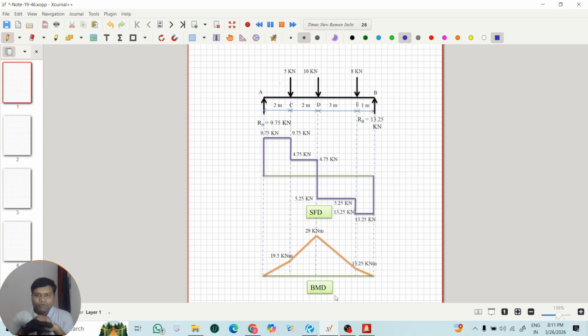And today we are going to discuss the shear force and bending moment diagram of this simply supported beam. I have already uploaded one video on how to calculate the shear force and bending moment diagram. Means how to calculate the shear forces, how to calculate the bending moment, everything that I have already uploaded.